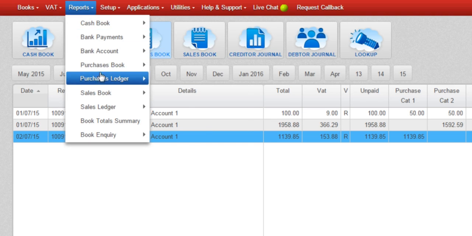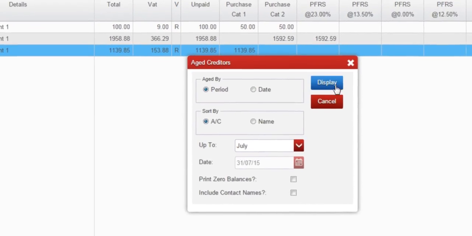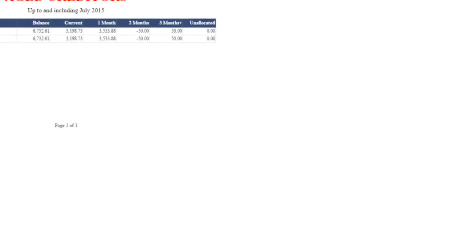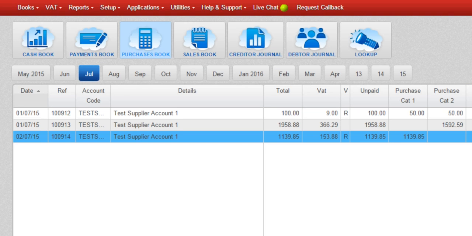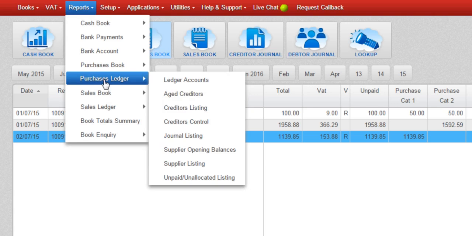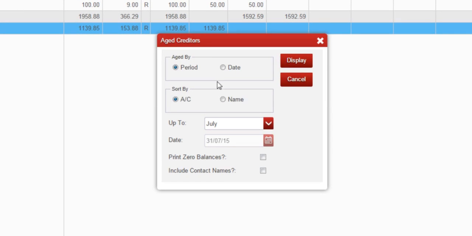Aged creditors. This report lists the amount owing to each supplier as of the end of a specified month and provides an aged analysis of the balance on each account. You can choose to exclude suppliers with a zero balance as of the month specified. You can select the period up to which transactions should be included. Transactions will be included based on the period and not the transaction date.